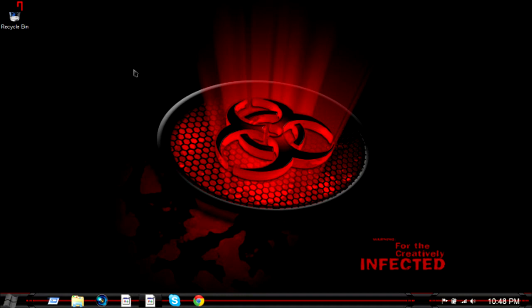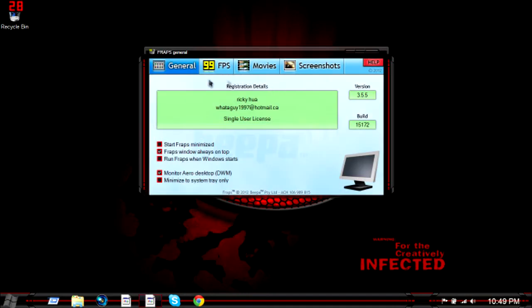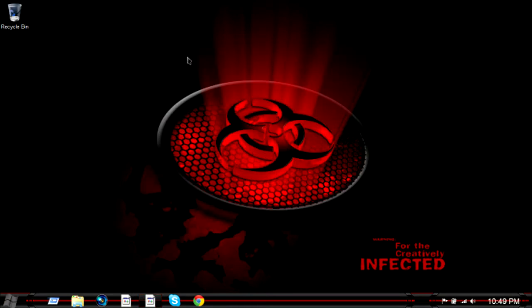Everyone knows that Fraps can not only record gameplays, but it can also record the desktop. If you have Fraps, but you can't record the desktop, you may have one little thing wrong. So, you'll know that in order to record the desktop with Fraps, you'll have to check this box right here, Monitor Aero Desktop DWM. Now, if that checkbox is not showing up for you, this is probably your problem.